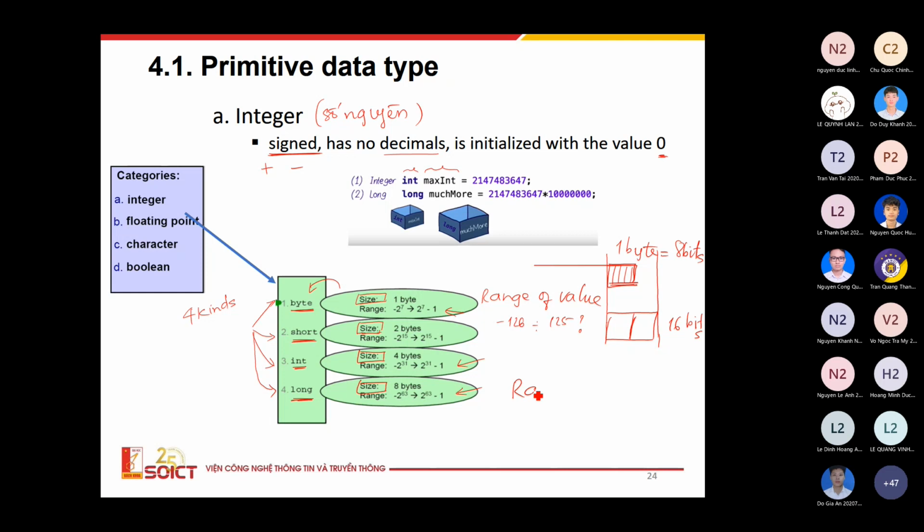So depending on the range of your value, you have to balance between the size, your value, and the amount of memory you want to use. Depending on the range of your value, you select the correct or suitable kind. You can choose byte, short, int, or long to represent an integer value. Is this okay for you? Yes. Okay. Thank you.